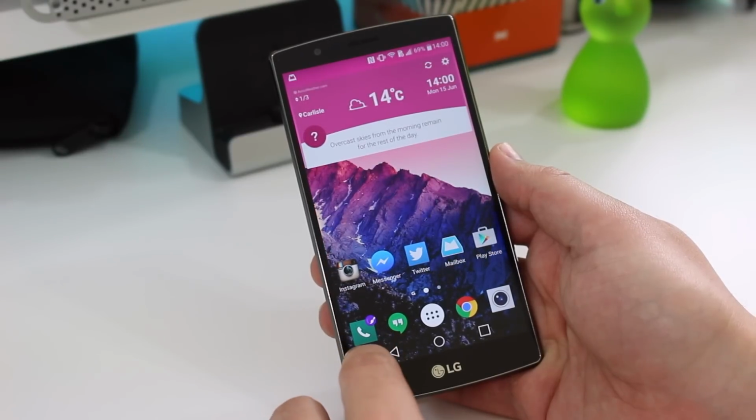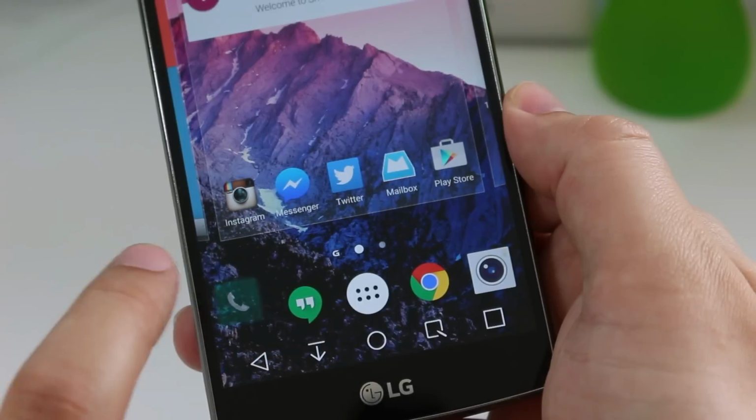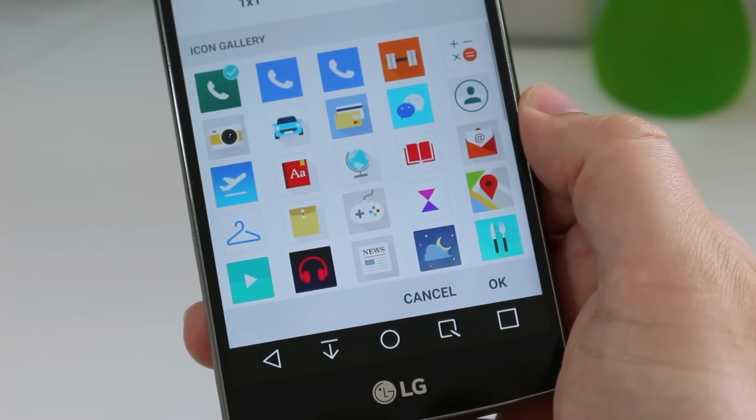Number one on my list is customizing your app icons. Now, if you're anything like me, you will hate the standard stock icons that come on the LG software. And changing them is pretty simple. Press and hold the icon you want to change and you'll see a little paintbrush icon in the corner. If you touch that, then you can select any other image and crop it to fit.